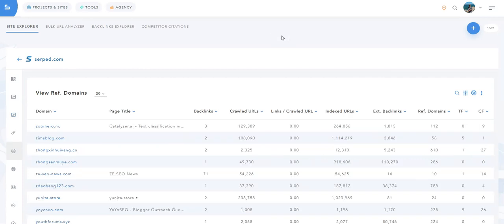The next subsection, view referring domains, you will find a list of referring domains with a page title, number of backlinks, number of crawled URLs, number of links per crawled URL, number of indexed URLs, number of external backlinks, number of referring domains, as well as a trust flow and citation flow. Again, you can customize this table.